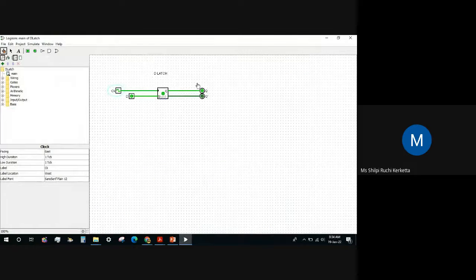So this is the main output. Here we are getting Q as 1 and Q bar as 0. Because Q is 1, we will say that the system is set. Then again if we change the clock, you can see the output is not changing. So this is the final output, because the clock is not changing.